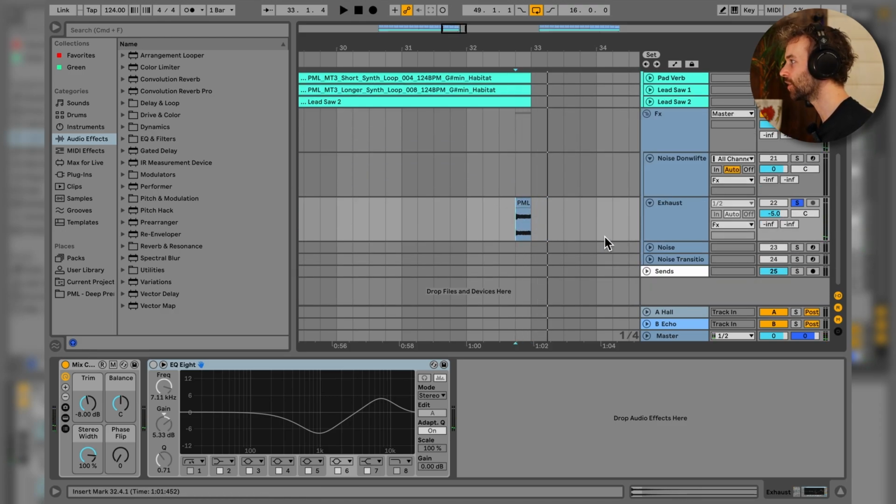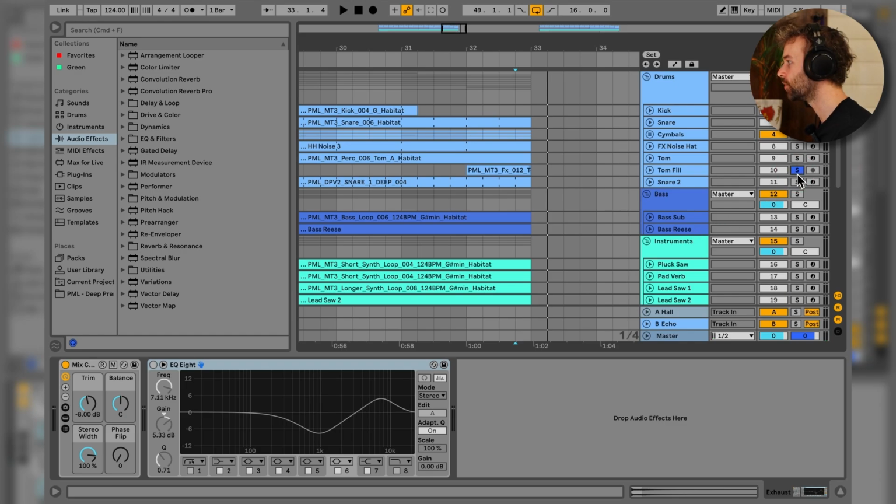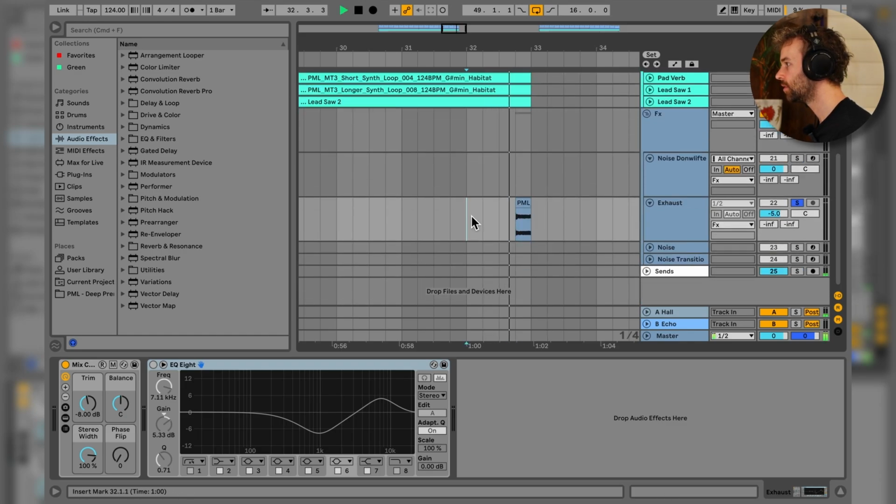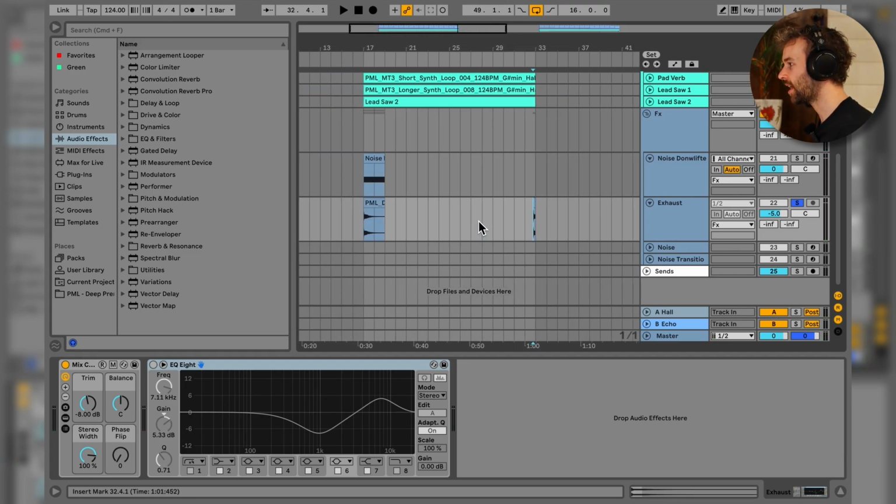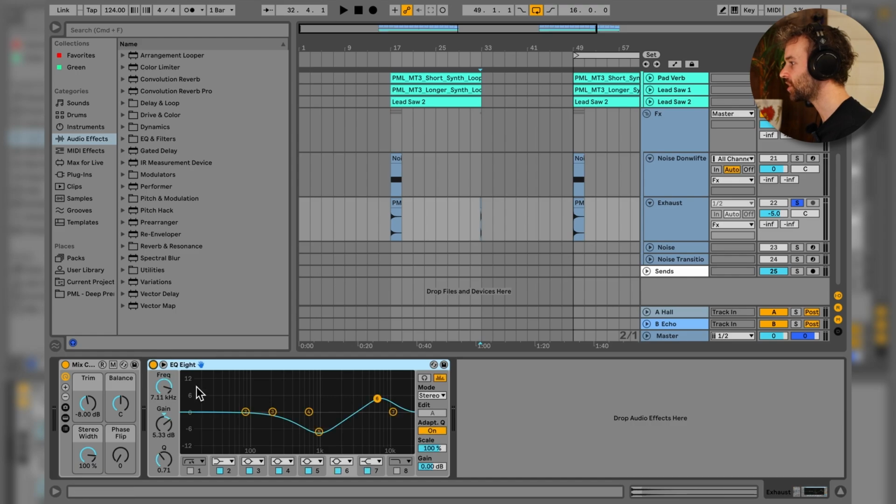And you can hear that cuts off very abruptly. And if we solo this with the tom fill, just works nicely as a moment in the fill. Let's zoom out and take a look at this EQ8, which is just being used to reduce these mid frequencies and boost the higher frequencies. And combining this kind of reverberated clap with the noise downlifter creates a nice impact at the beginning of the loop.